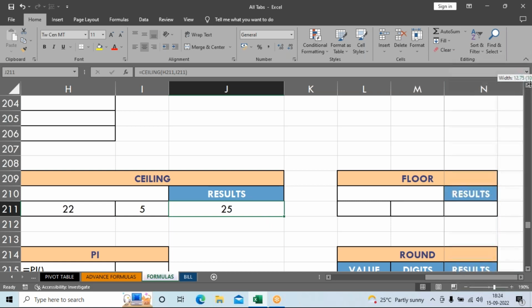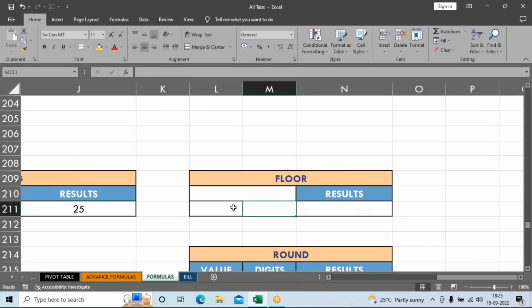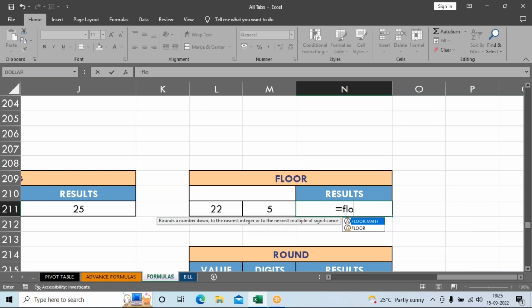So next one, floor. Here I am giving 22 and then here I am giving 5. So girls, equals, the function name is FLOOR. Select this, press the tab key. 22 select, comma, 5. This function will show you the previous divisible number. What is it going to show you? The previous divisible number. See, from 22, 5 will not divide.